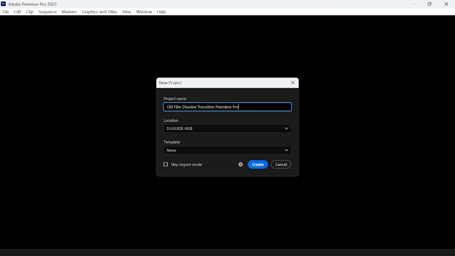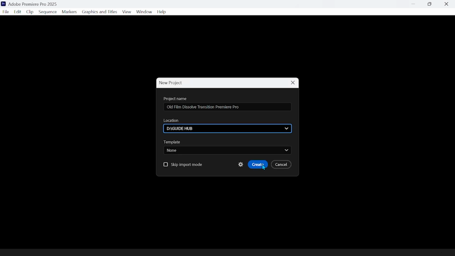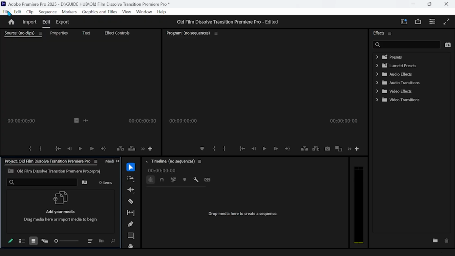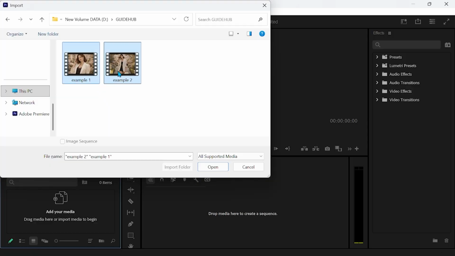After entering the project name, choose the file location where you want to save the project on your computer to keep your files organized. Once the location is set, click Create to open the project workspace and access the Premiere Pro editing interface. Next, click File on the top menu to import the media you want to use in your project. From the drop-down menu, select Import to open the file browser window. Choose the media file you want to edit, then click Open to import it into the project.